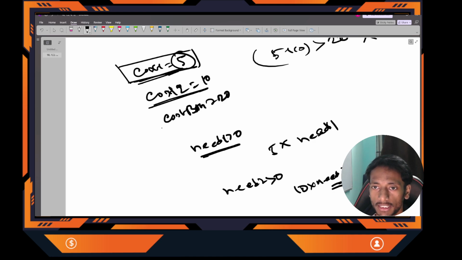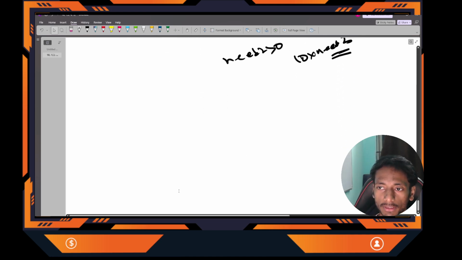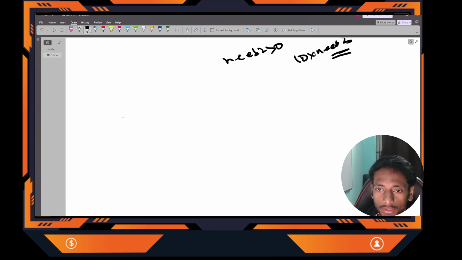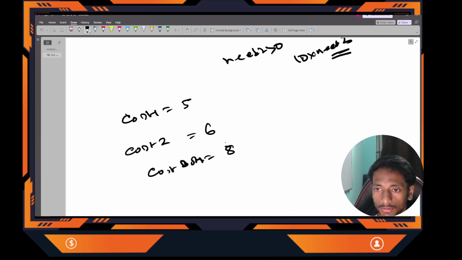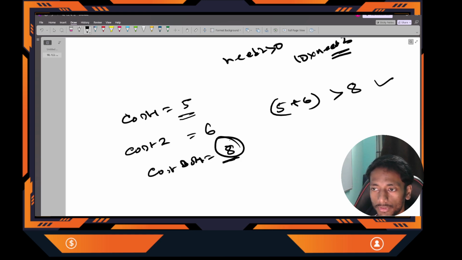So now you can also think that it's possible that costBoth is in between. Suppose cost 1 is 5, cost 2 is actually 6, and costBoth is suppose 8. Okay, so it will be something like 5 plus 6 is greater than 8. Yes, so I'll try to take the costBoth. Okay, so 8 into the minimum of need 1 and need 2.